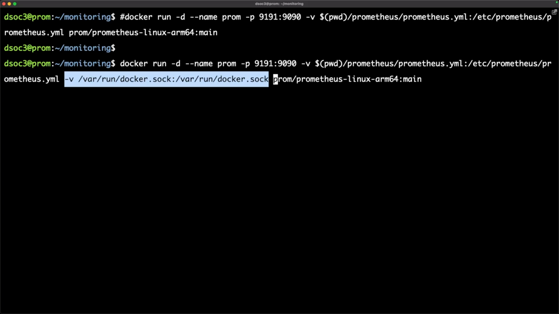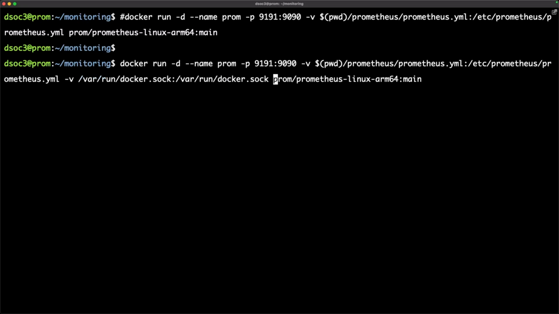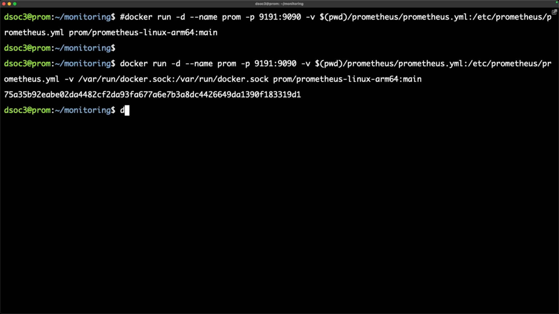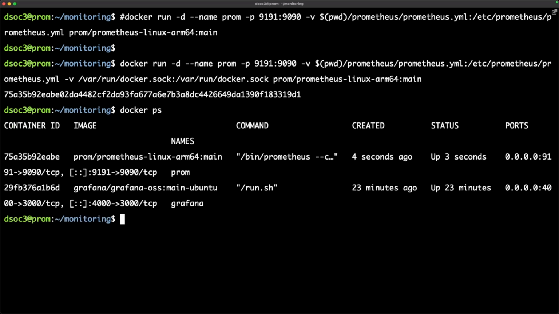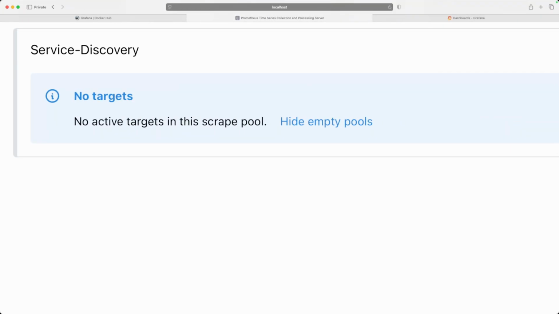Okay, /var/run/docker.sock, and we are mounting it inside the container. Var run docker.sock. Rest everything is the same. No change at all. Run docker ps. Prometheus is running. Okay, and here we go. Now refresh.